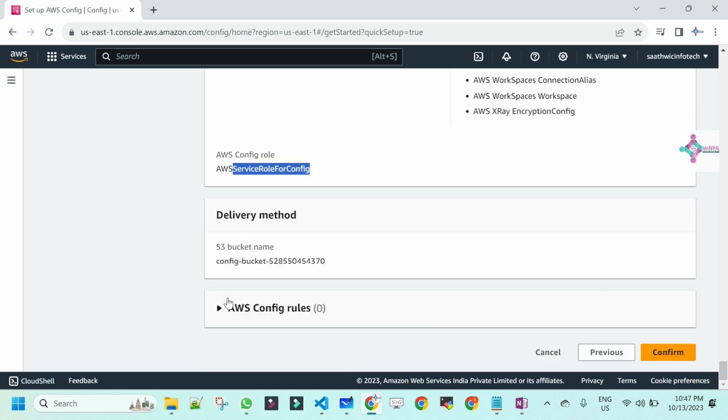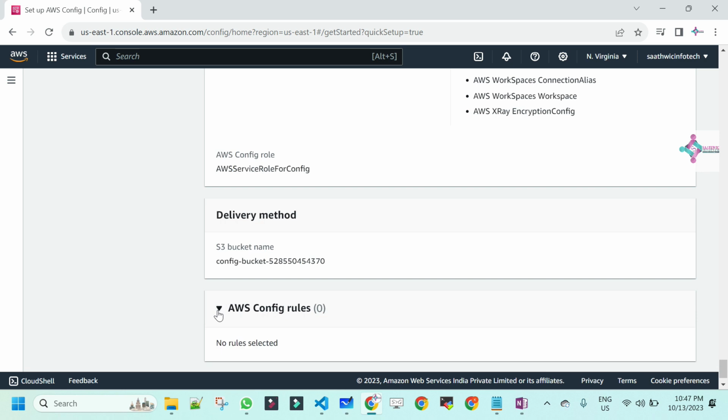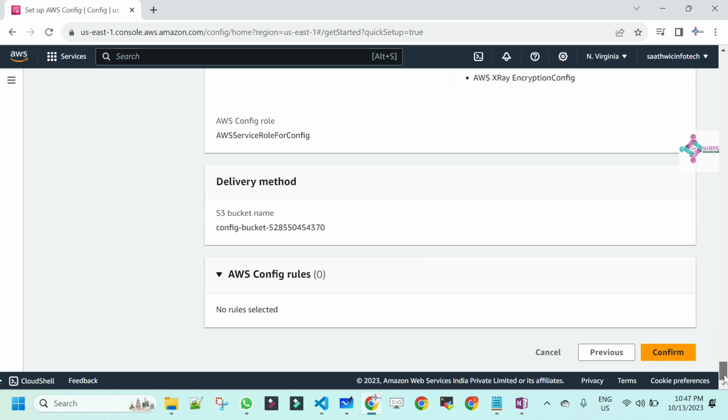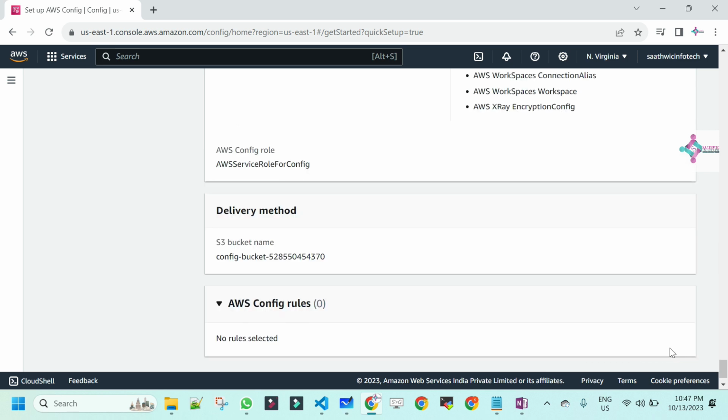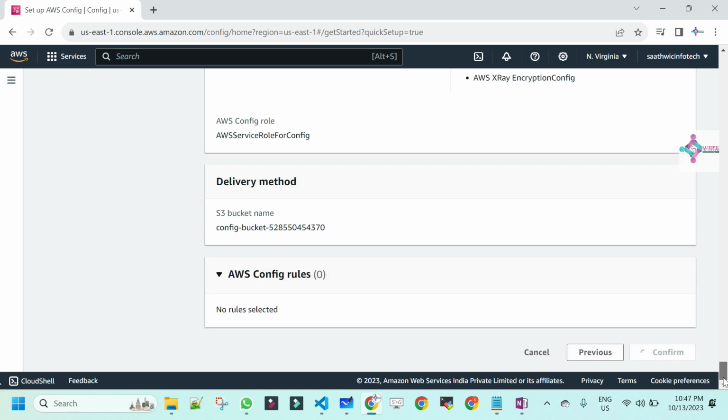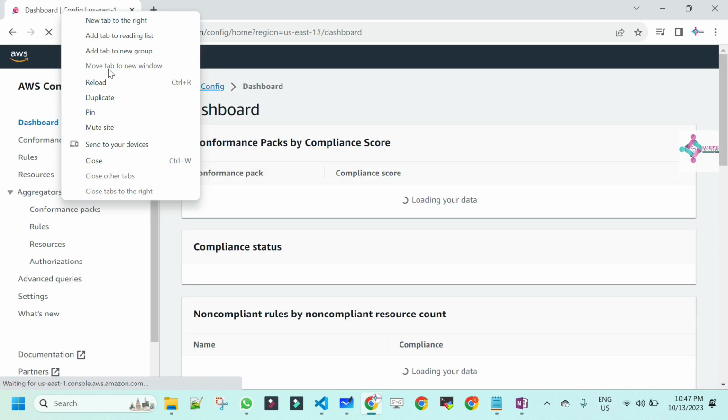Okay, so there is something like rules in AWS Config. I will tell you what those implicit rules created by AWS are in our upcoming sessions, not for today. Okay, because it's an easy one click step. I don't want to confuse you guys with much more. Let me confirm it. Okay, it takes a minute to create. Meanwhile, let me duplicate this tab.